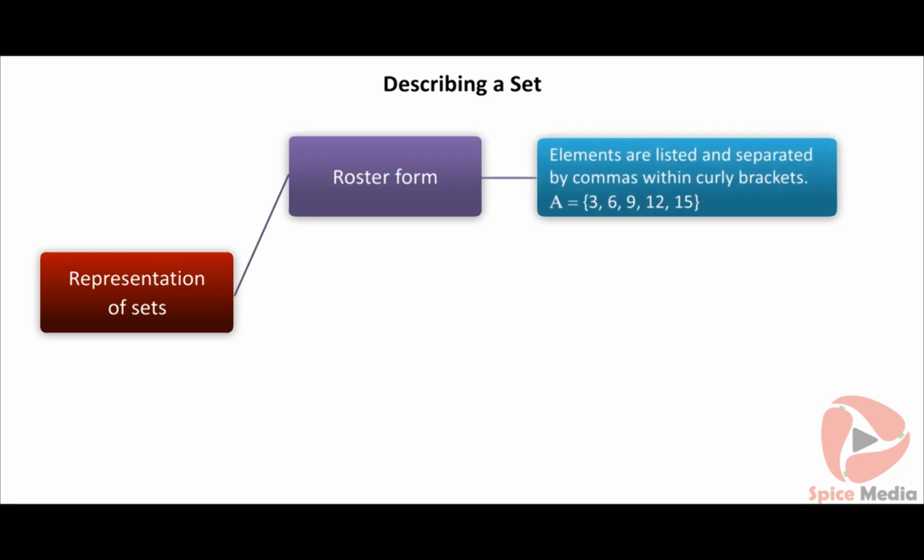Describing a set. There are three different ways to represent a set. Roster form. All the elements are listed and are separated by commas and are enclosed within curly brackets. For example, A is equal to {3, 6, 9, 12, 15}.